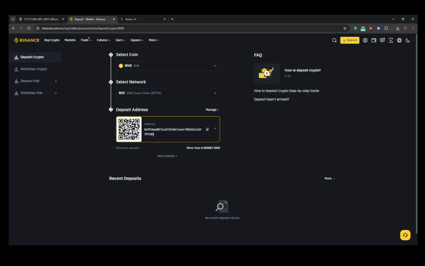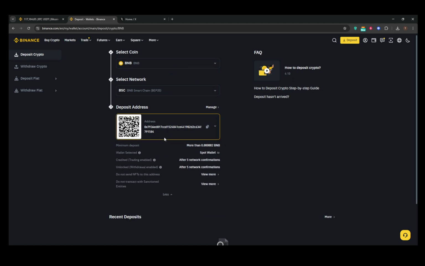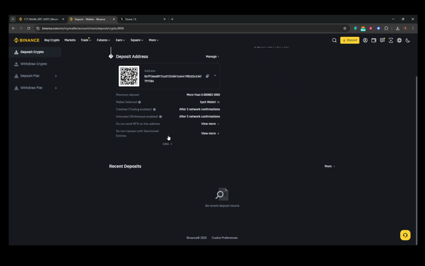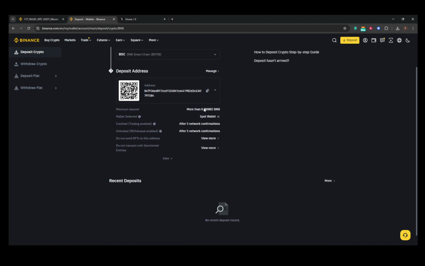And there you have it. You're ready to deposit BNB into your Binance account using the BEP20 network. I hope this guide has made the process clear and understandable for you. Keep this information handy for future deposits, and remember to double-check each step, particularly when dealing with networks and addresses, to ensure your transactions go smoothly.